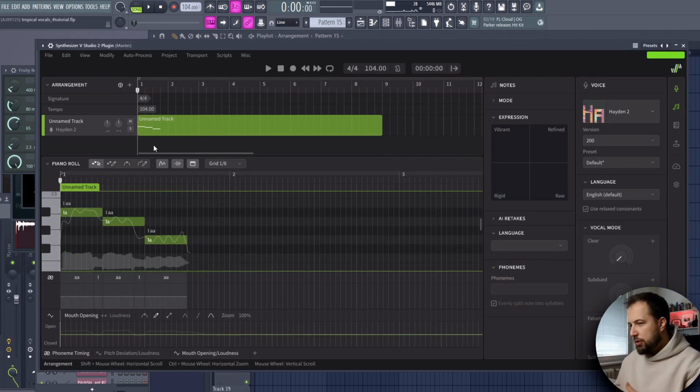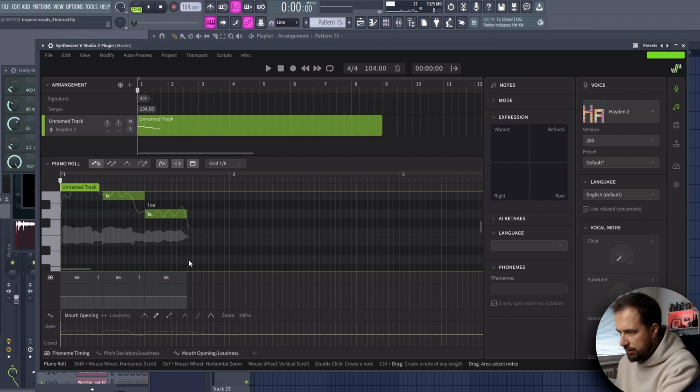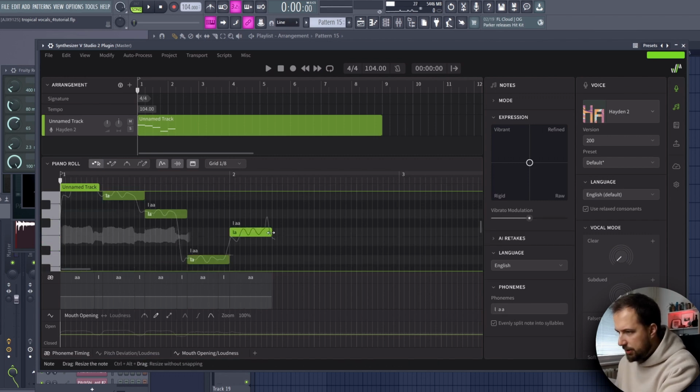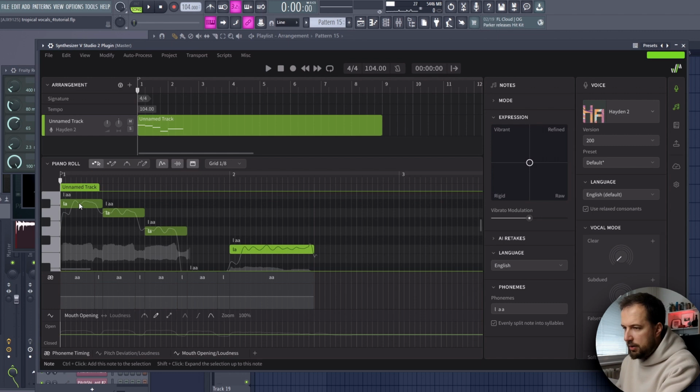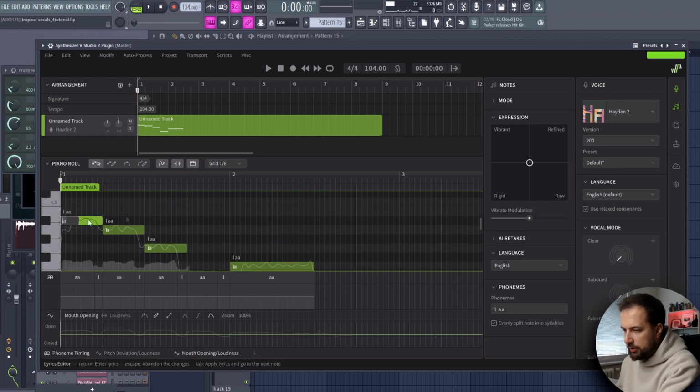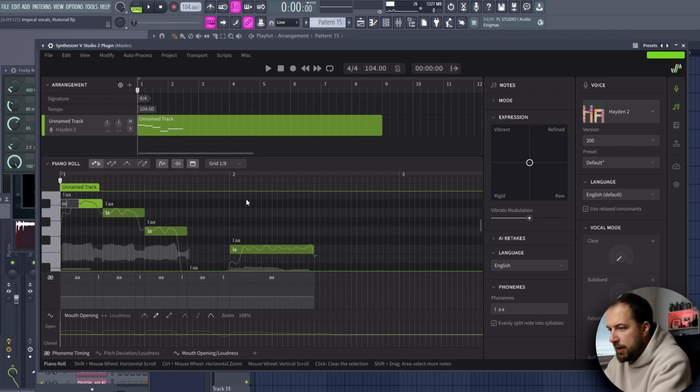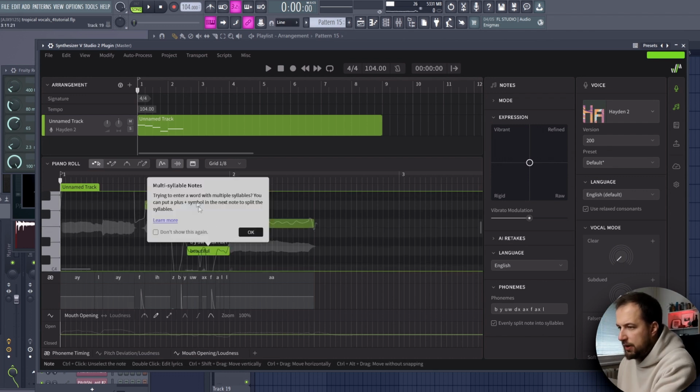So now let's actually try to add some lyrics, maybe extend the melody a little bit so we have something to work with. And to add lyrics, you just double click the note. So we can do my, and then press tab to go to the next note, life. Tab is tab, beautiful. And as you can see right away, it says this word has multiple syllables, so you should split it into 2 notes. So we're gonna press OK. It's nice that it gives us tips.